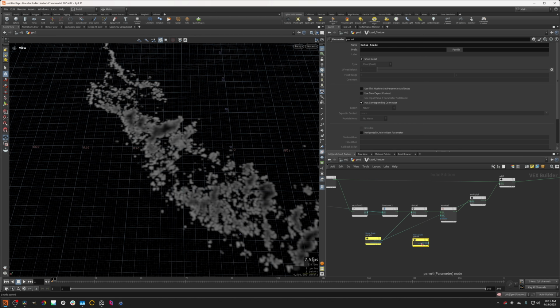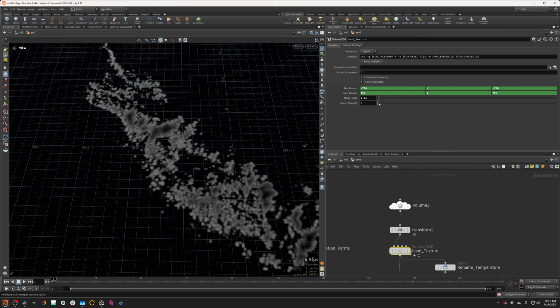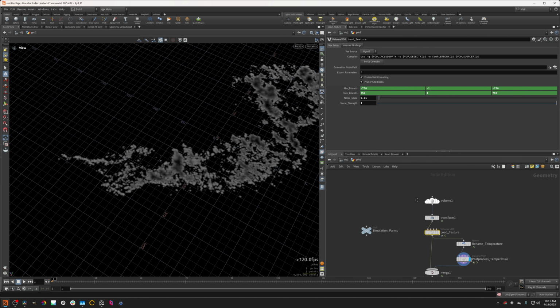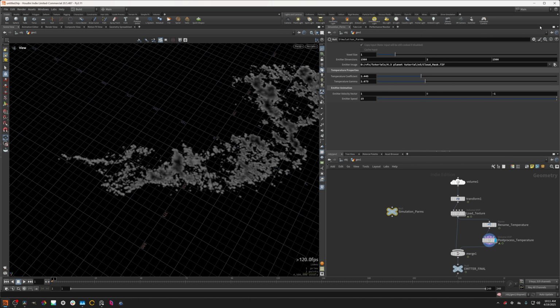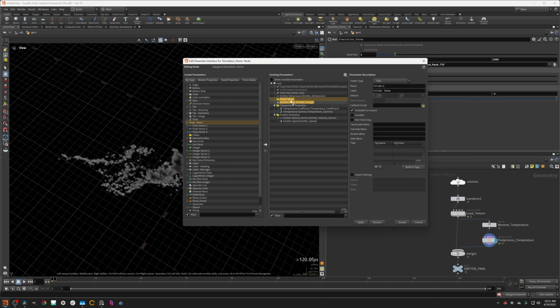I'm going to add in another parameter here called noise strength, and I'm going to connect this to the amplitude. And this is just going to be sort of a coefficient for the strength. And then, of course, let's add these to our primary null node. So I'm just going to put this into another folder. I'm just going to call this emitter properties.